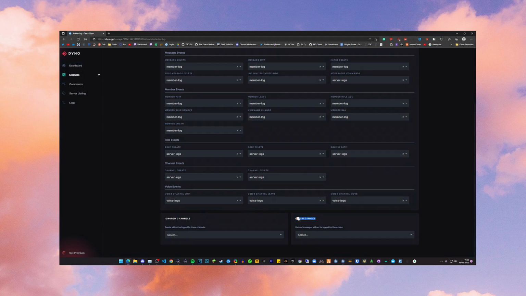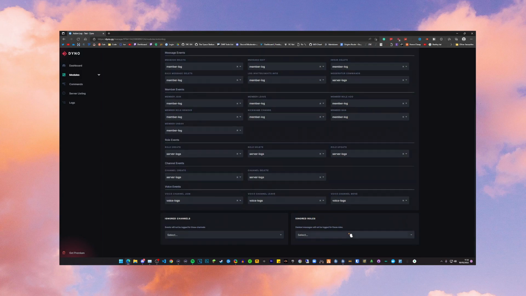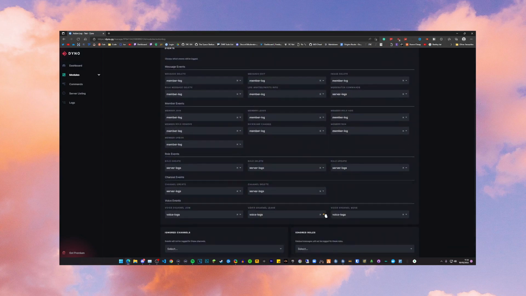For ignored roles, say you don't want yourself as a server owner to be logged, you could put a founder's role or an owner role inside of here, meaning that anything you do, you will not be logged.